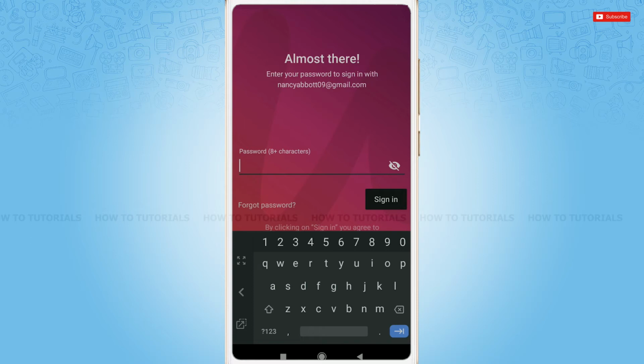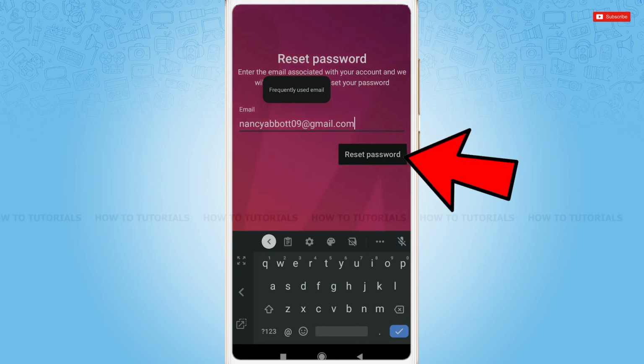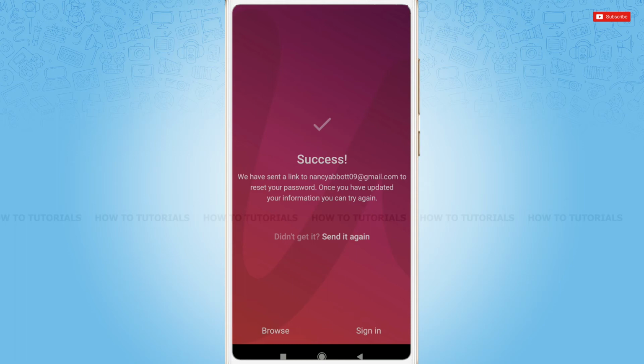But for this video, we are going to recover our account password, so we will tap Forgot Password. Tap Reset Password. Here, Udemy has sent a reset link to your mailbox, so go to your mail and check for the mail sent by Udemy.